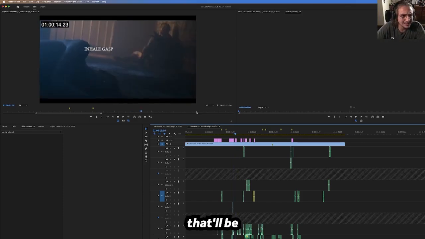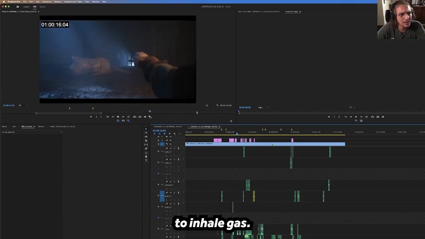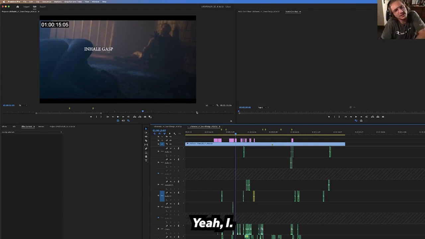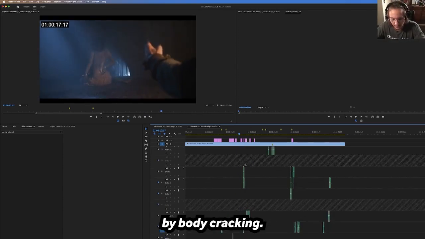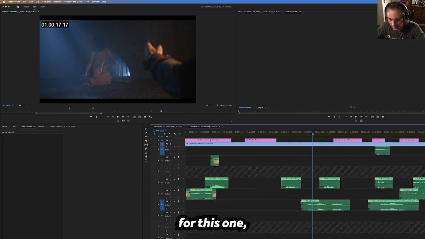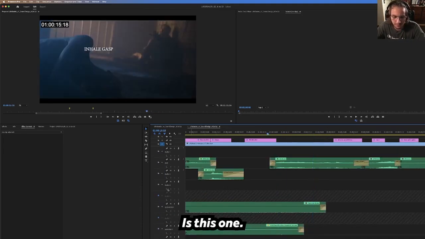Looks good. That'll be designed. We don't need the inhale gas. So maybe some body cracking, like he's coming alive right here. Nah, we should do that. That's a character movement. So body cracking. So we'll throw that one in, body cracking. And I'll show you what I mean by body cracking. I actually did it for this one, and it's up here. Here we go. Is it this one?